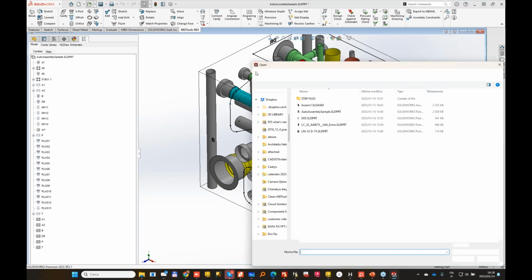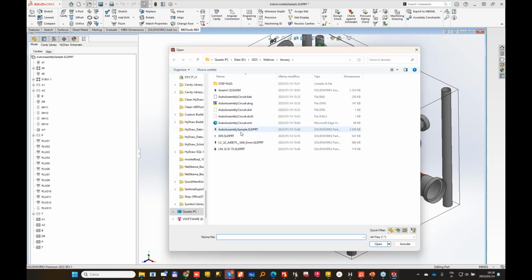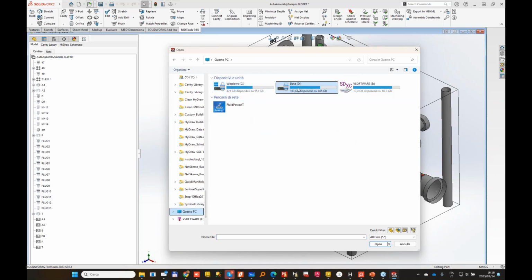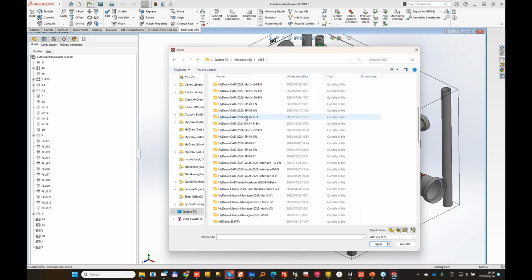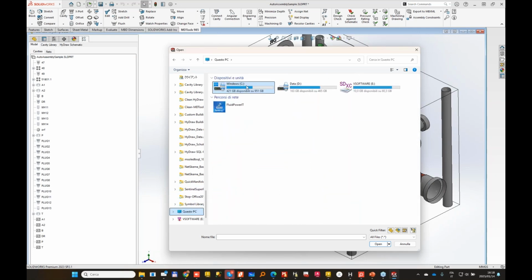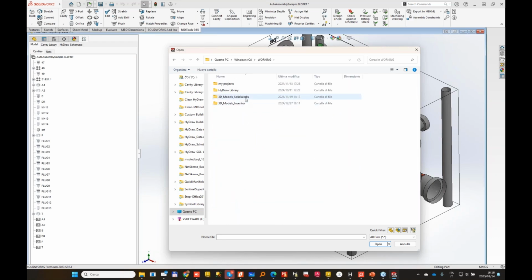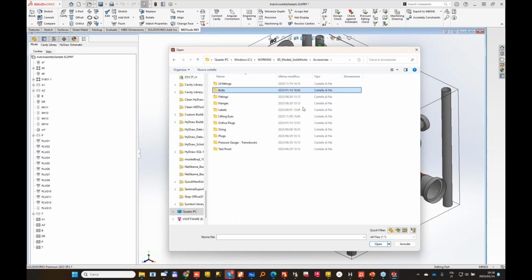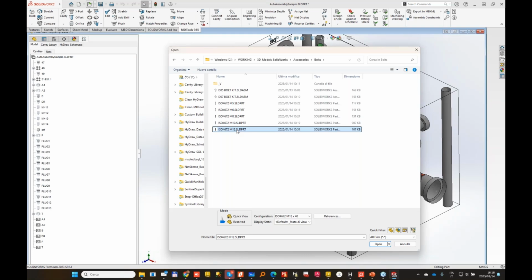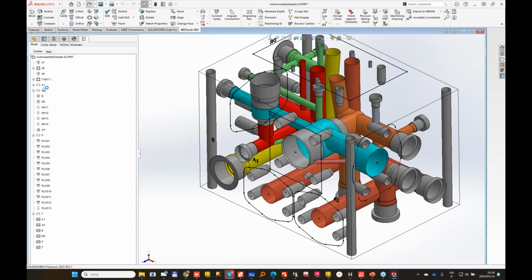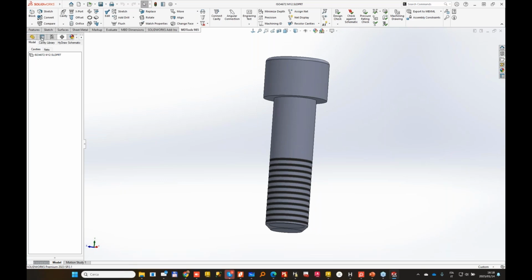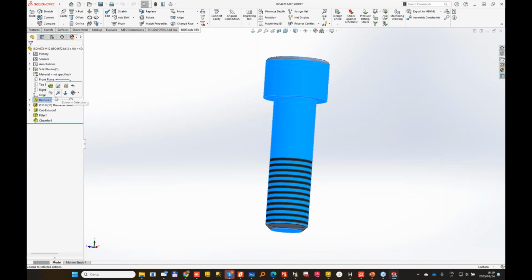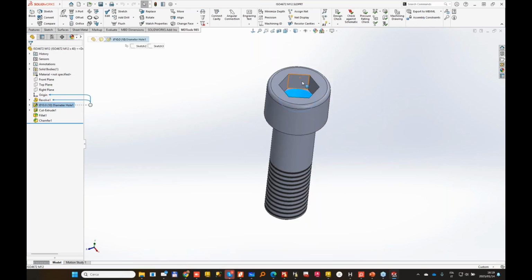I already have an M12 bolt, which has not yet any configuration. So I'll show you how to turn a standard part into a configurable part. So let me go to the C working SolidWorks, accessories, bolts, and I take my M12 bolt. This is just something I have made on my own by using SolidWorks modeling. So I made a revolve cut, the drill, the head socket, and then the cosmetic thread.